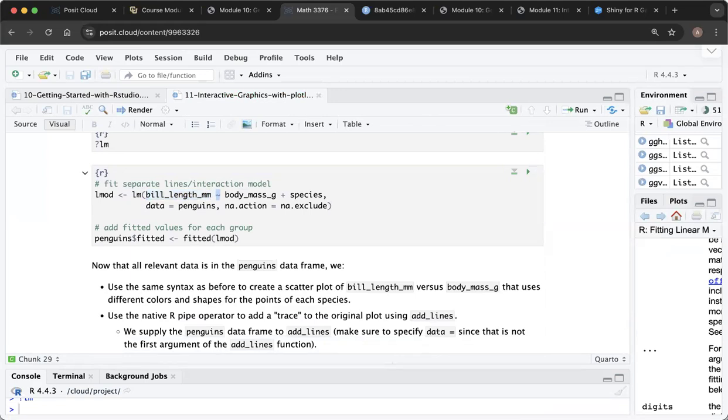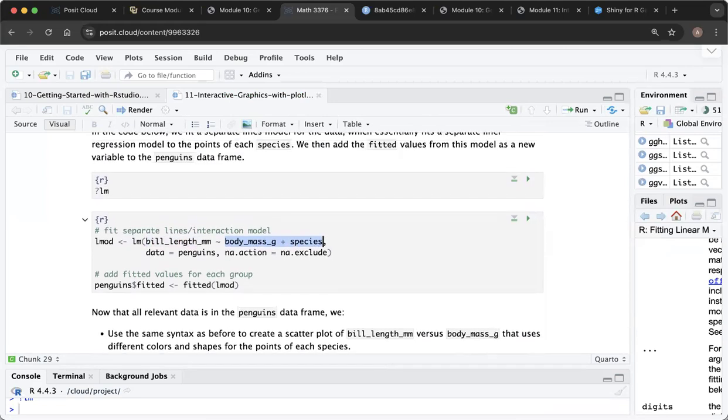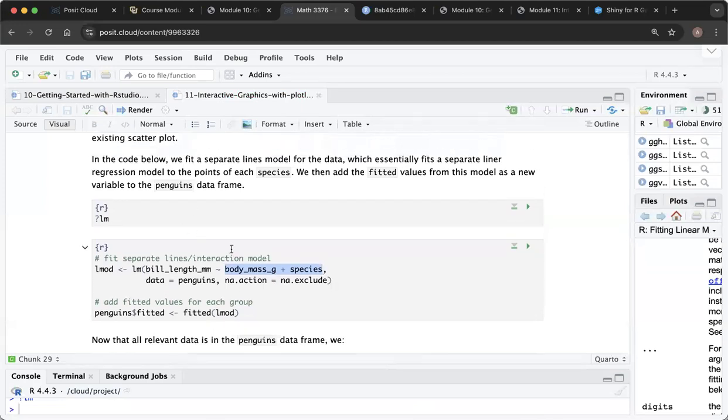I put a tilde, and I'm going to say I want to predict the bill length based on two predictors, body mass and species. So I'm going to get a different prediction for different species. That's what's going on here. Based on the species and the body mass, I'm going to get a prediction for the bill length. And for different species, those predictions are going to work differently.